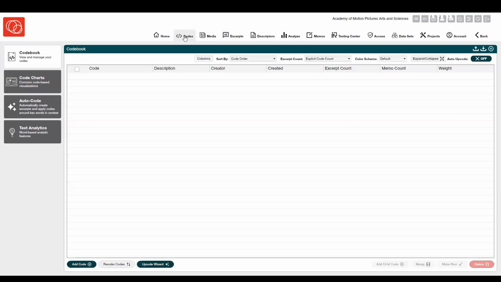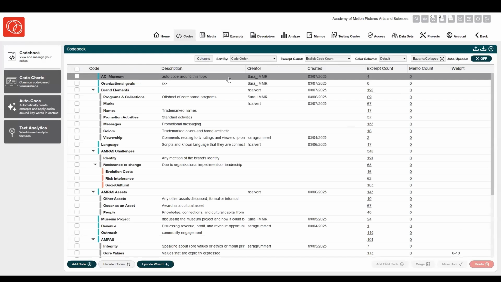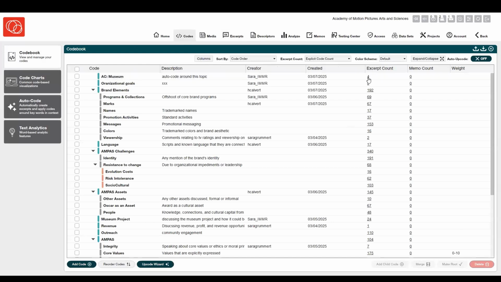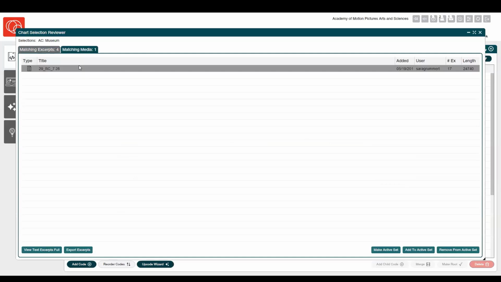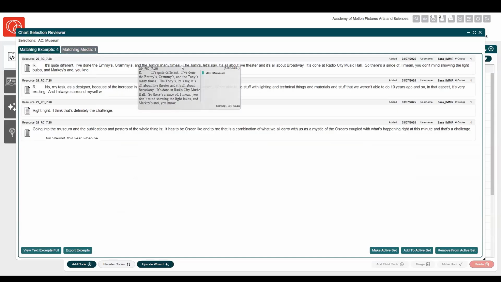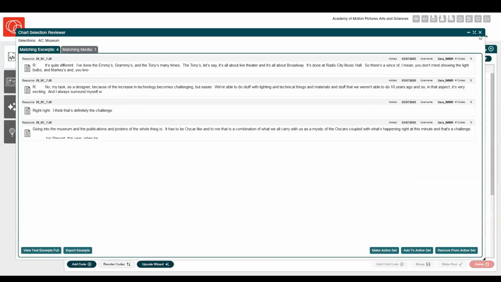Another way you can get to them is via your codebook. If I go to that AC Museum code and click on the excerpt count number, it's going to pull up all excerpts that were coded with that code. It's also going to tell me how many pieces of media they came from. And again, you can click on these to do further analysis on them.